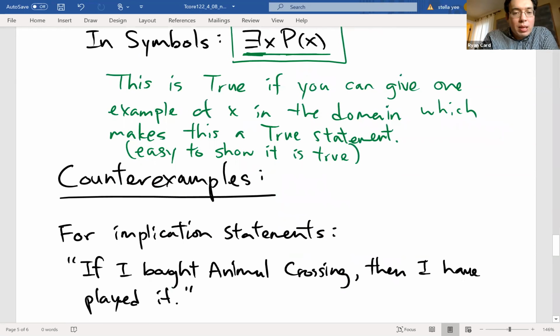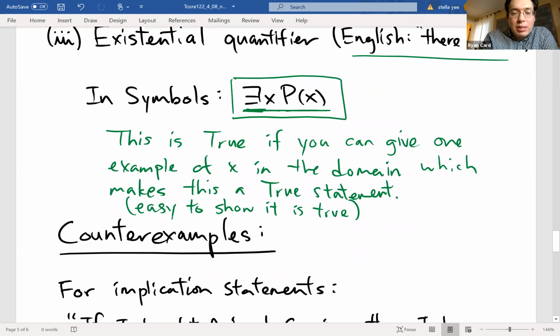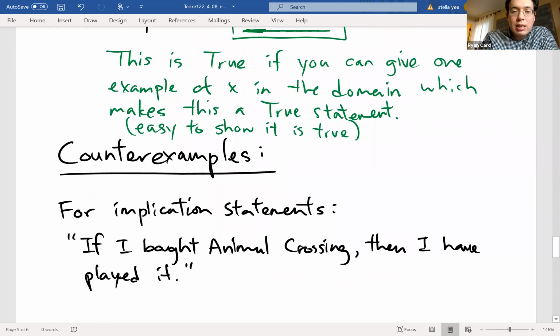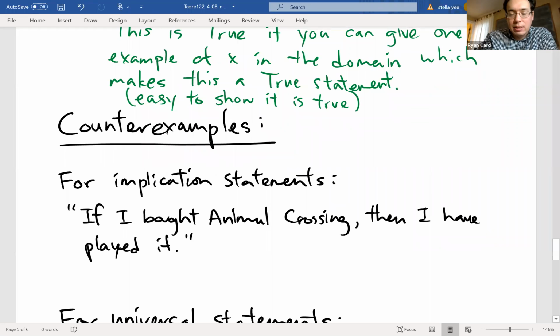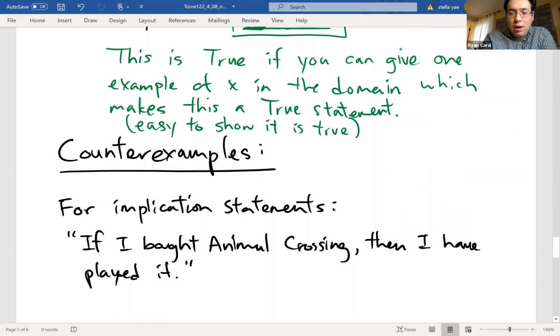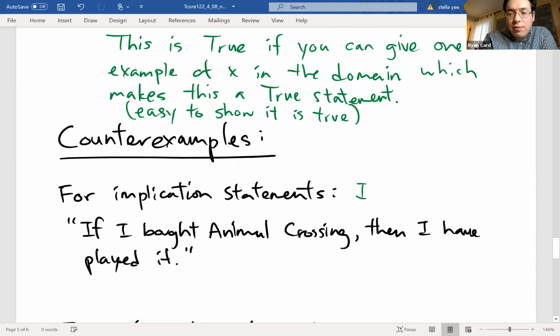Okay, so I've already said a little bit about it, but let's practice coming up with counterexamples. So today we talked about implication statements, where it's in if-then format, where something implies something else.